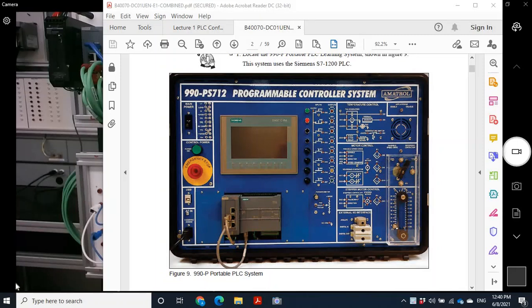Hello everyone. This is the first recorded session. In this very first session, we are going to study how to set up the configuration for the connection between the PLC and the PC.